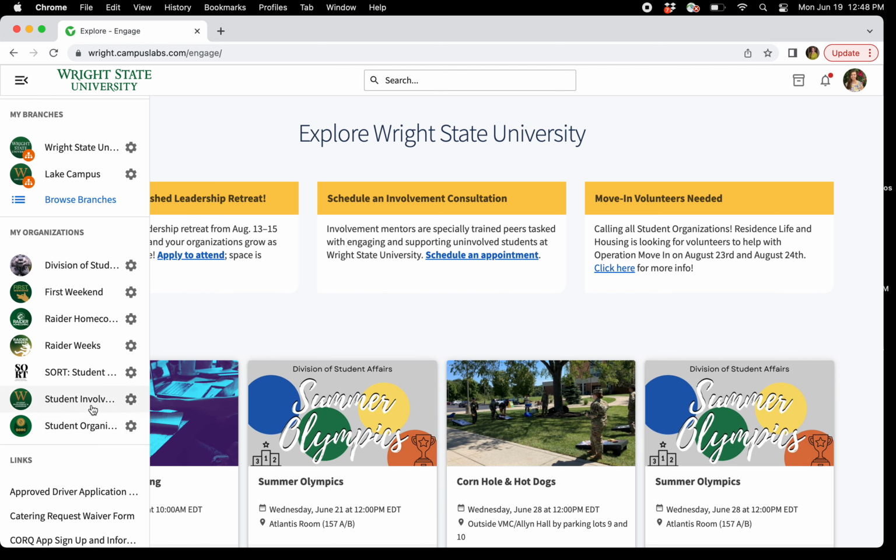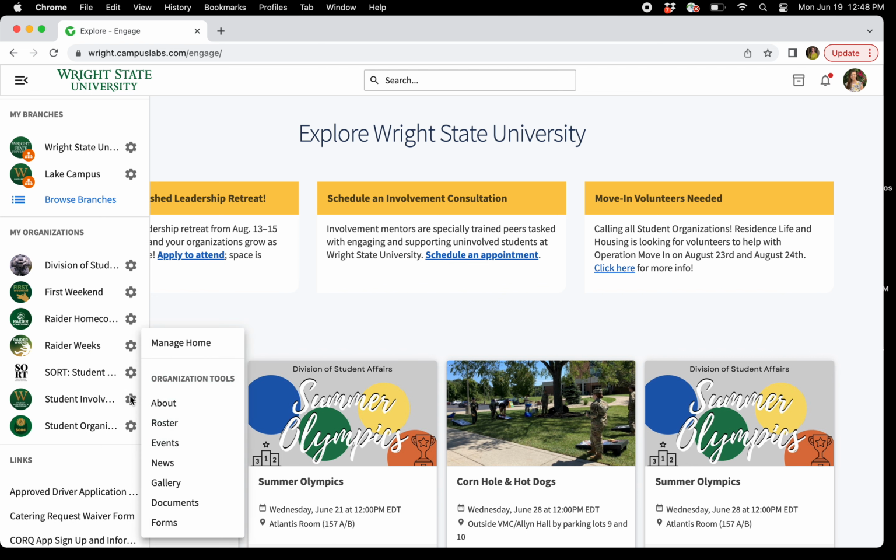For today's purpose, we'll go over the roster for student involvement and leadership, and you'll see that there's a gear icon next to the platform for me to manage. If you don't see that gear icon, please send me an email and I'll help you out with that. Sometimes if you don't have the correct permissions, you won't be able to see that, and that's totally fine. We can get you set up. So go ahead and click on the gear icon. You will see the organization tools menu pop out, and you'll go ahead and click on roster.